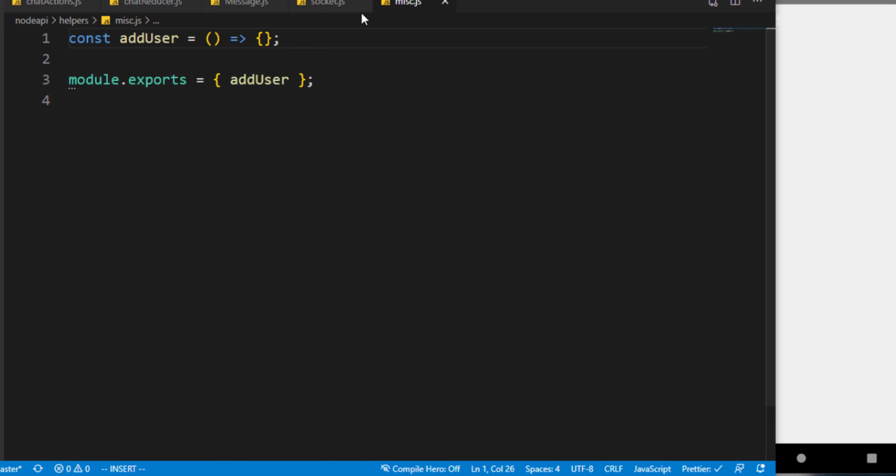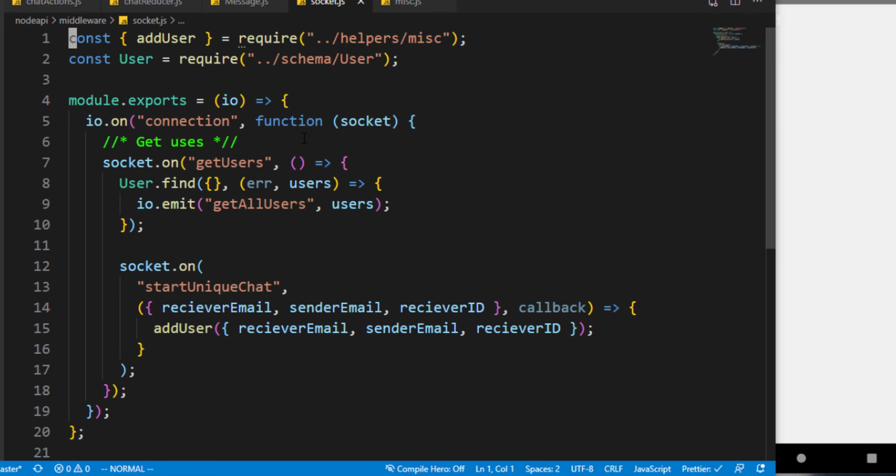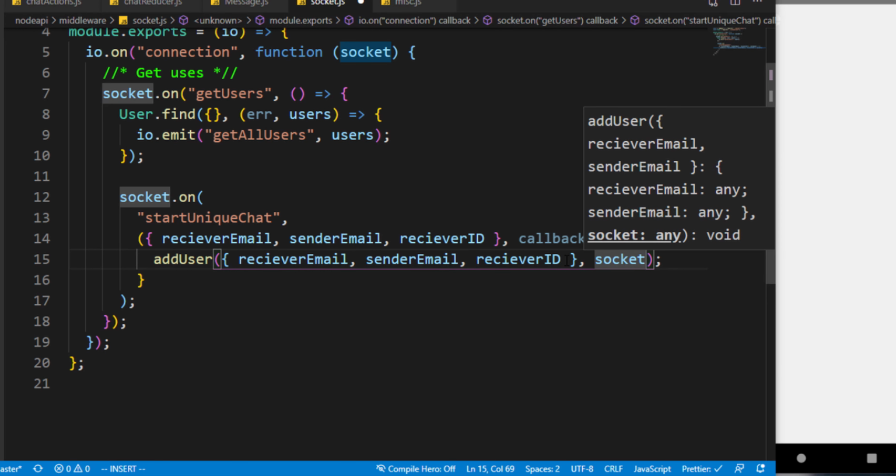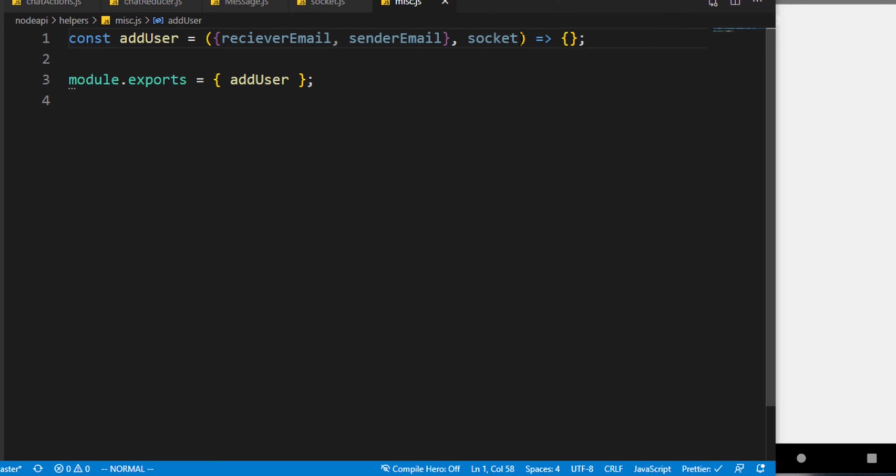The first thing we have to do is to grab those data. We have the receiver email and the sender email, and I think that's the only thing that we need for this one. One thing that I forgot to do is to pass the socket, because we don't want to have multiple sockets. I want to use that same socket. So over here, I'm going to pass the socket that we're making use of, so that I can grab it at the addUser.